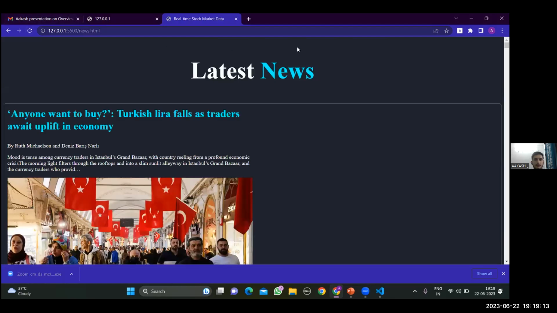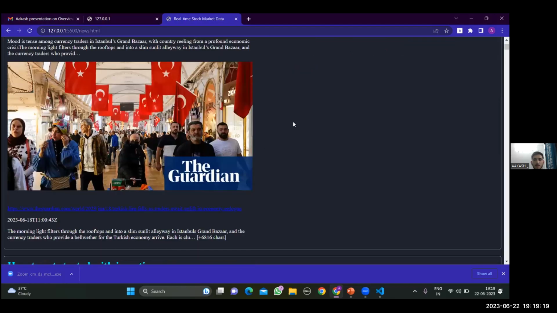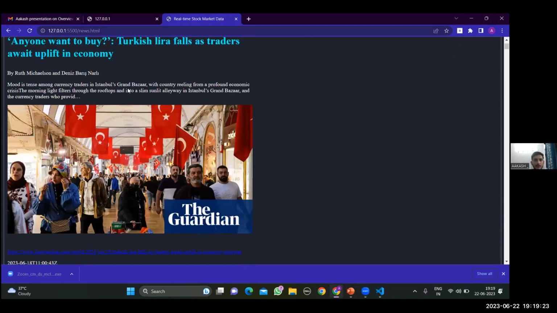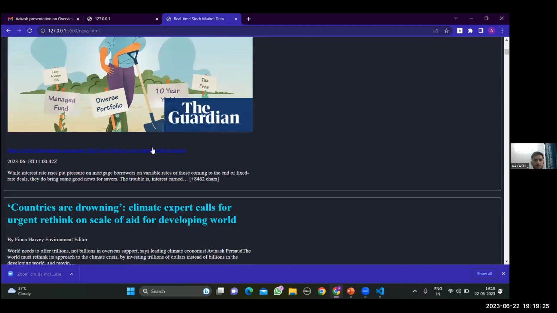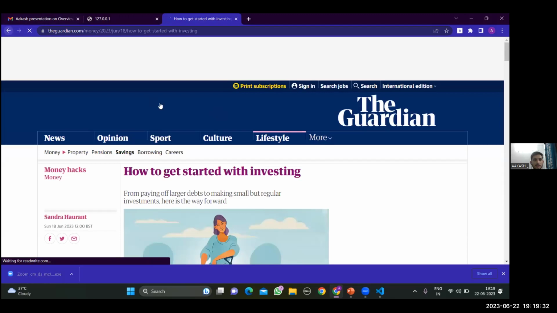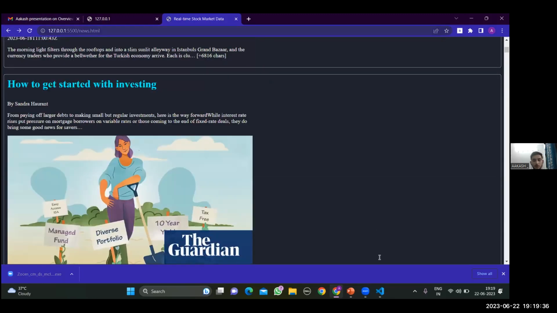And this is the latest news. Once you click on news, you reach this part where you can see real-time financial news. Different headlines are plotted along with the link if you want to visit the actual article. So like this, real-time news is also displayed using the news API. So that is all about the website demo.